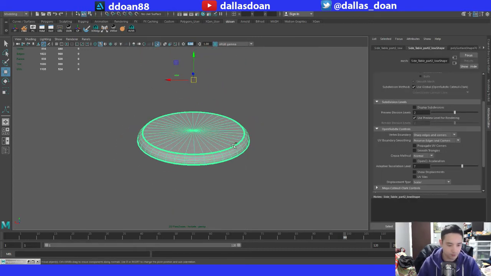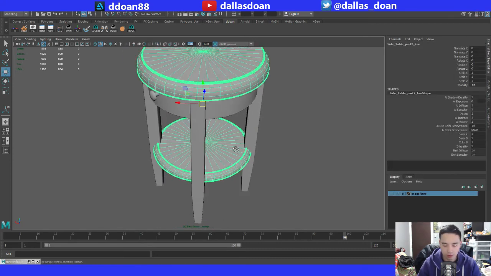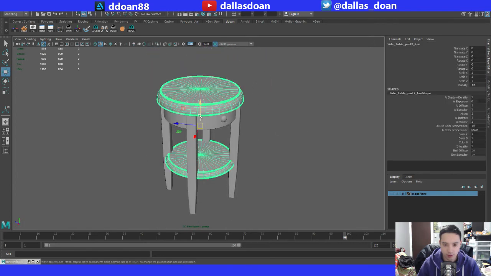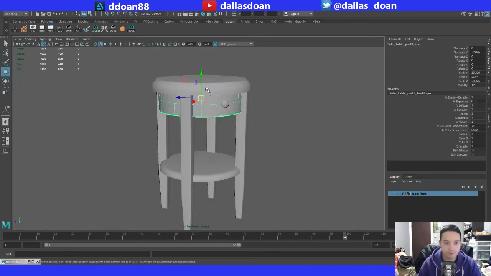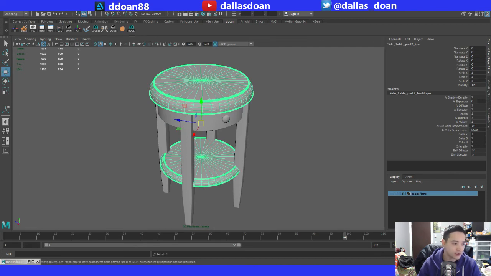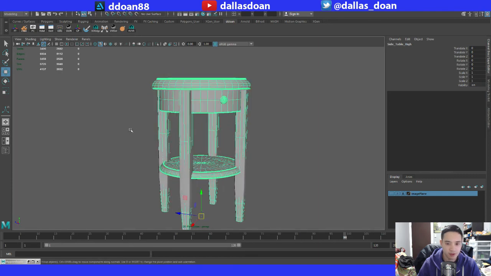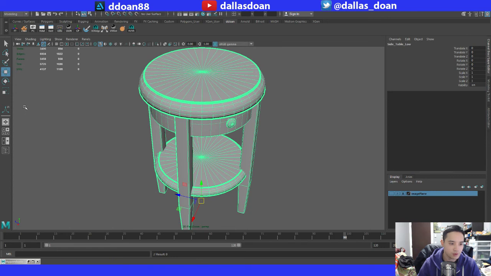All right, there we go. So now we have that. Okay, so now we have our low, which is now at 1,700... 900 verts. So it's not bad. It's still pretty good. Now let's make sure that our UVs are good as well.